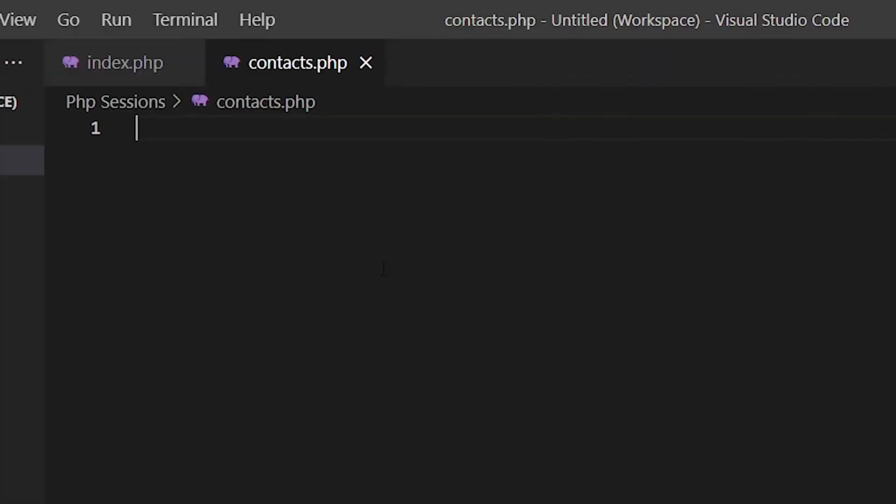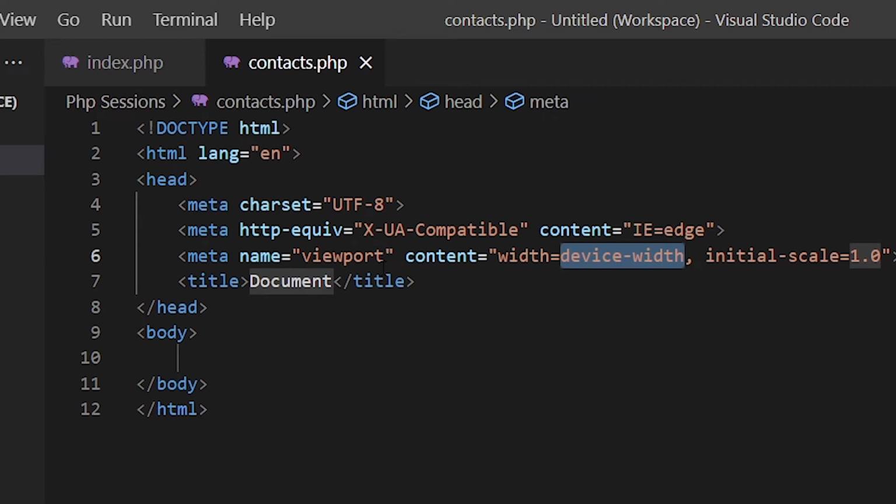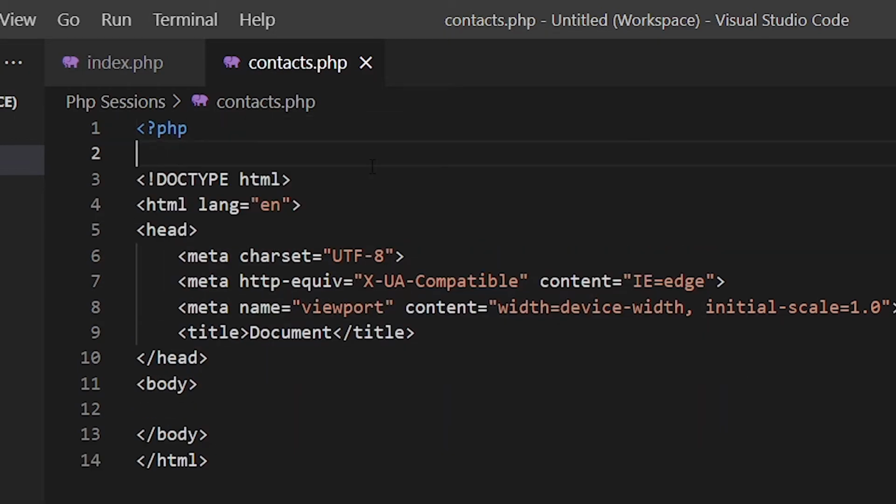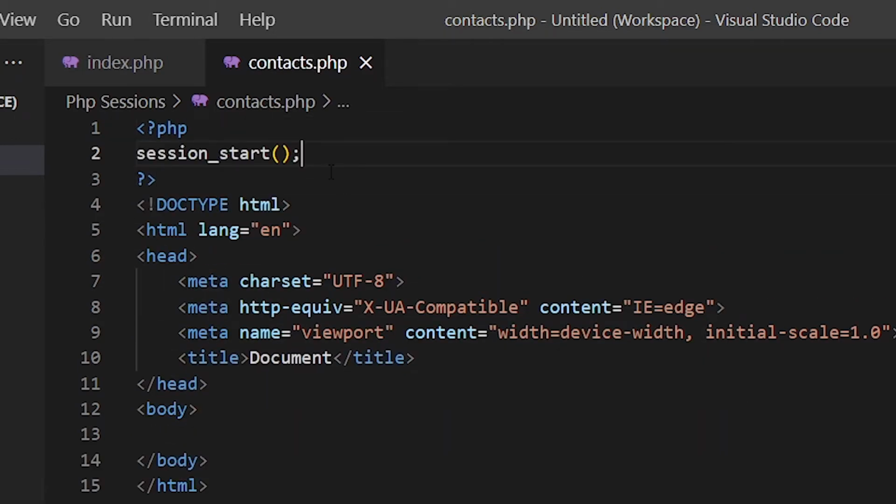for the session start. Imagine that you have here your HTML, your conventional HTML, and you want to use PHP in here, but you want to also use the session. So just open the PHP here and put the session here.